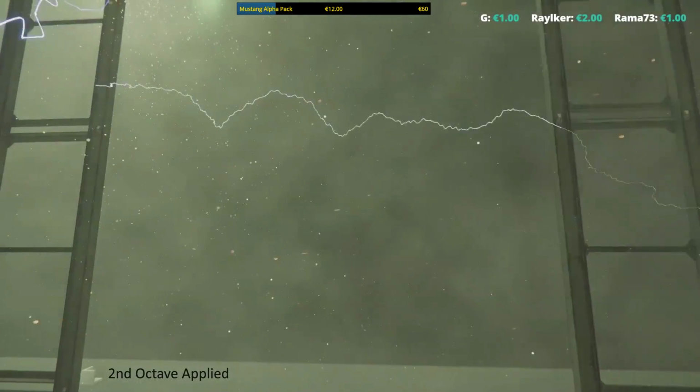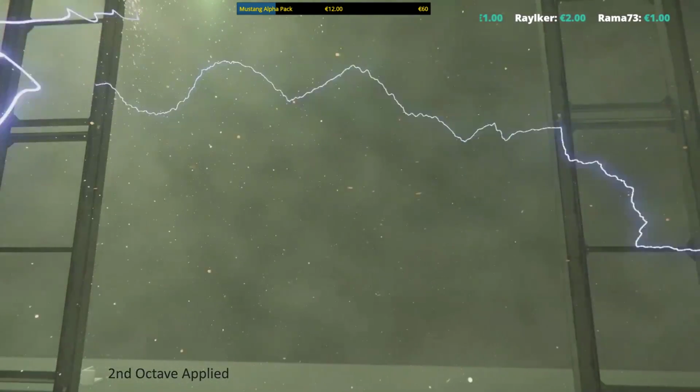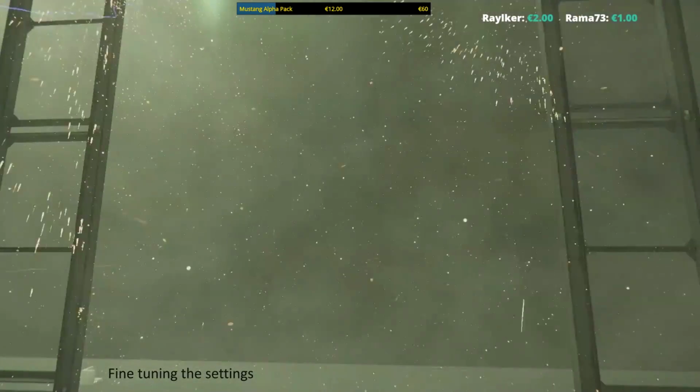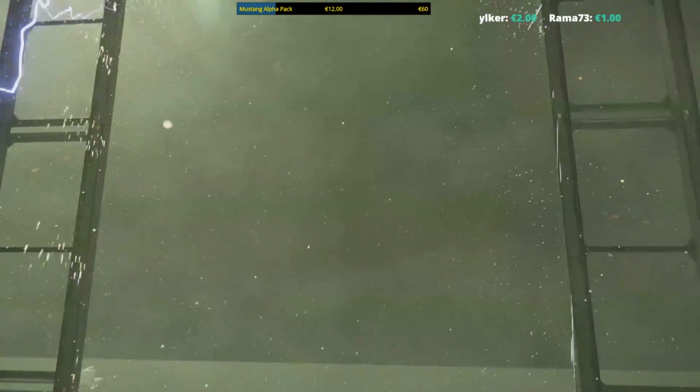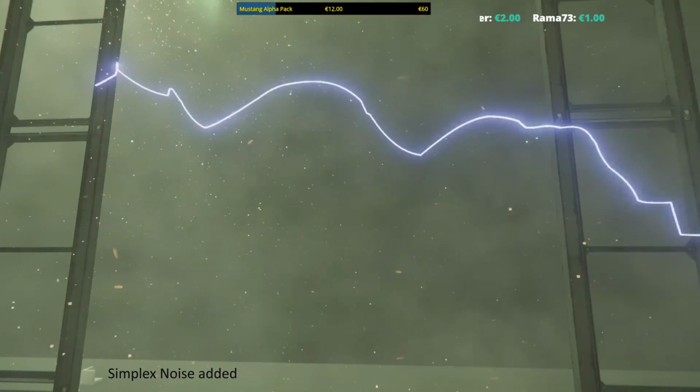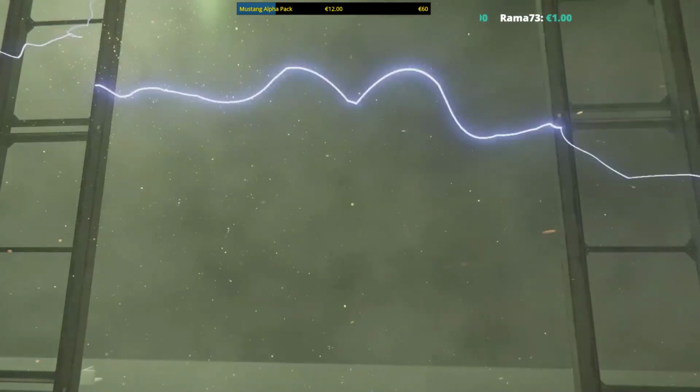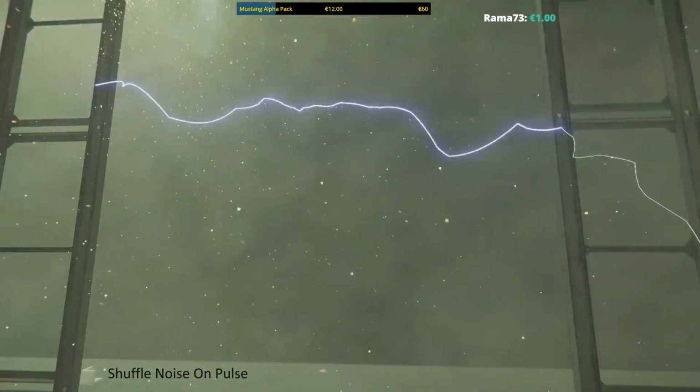Rather than just have a single beam from two points, we wanted it to be a bit more interesting visually. So we got some various noise options. We're using simplex noise in this example, but we also had value noise as well. The way I think of it is it basically makes a straight line wibbly wobbly.